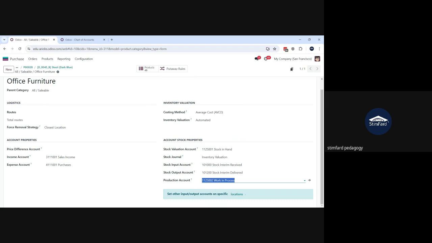And when your final product becomes available in stock by closing the MO, stock in hand account would be debited and the work in progress account would be credited. So at first, when you transfer the components, value would be parked into this account, and when you close the MO, the final product becomes available. Value would be removed from this account and parked into stock in hand account.